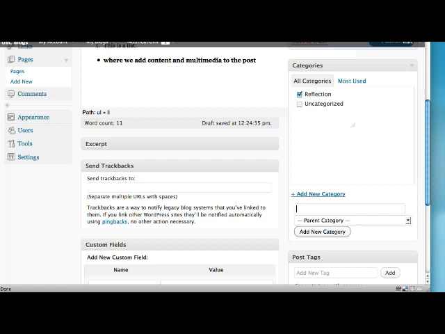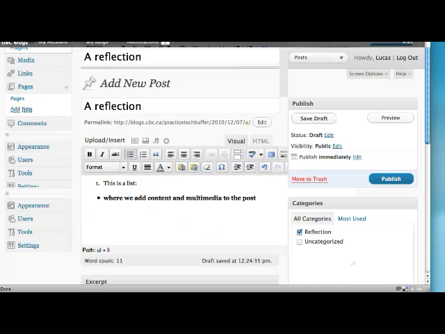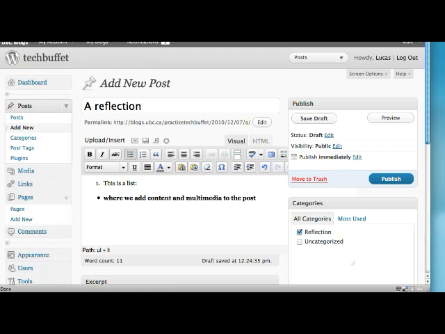So we've added a title, we've added content, we've formatted the content, and we've added a category. Our next step is to publish our post to our presentation view. So to do this, I'm going to begin by scrolling up to the top right-hand side of the screen. Great. And now you'll see you have a couple options in terms of publishing your post.